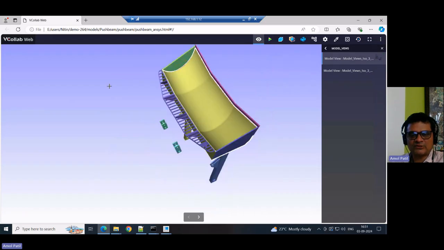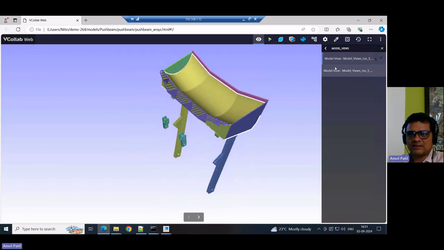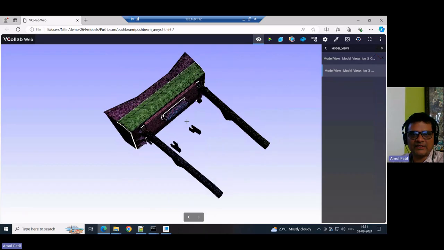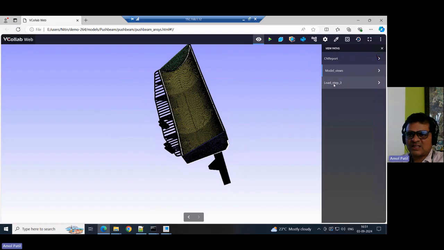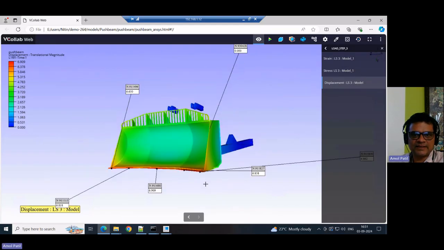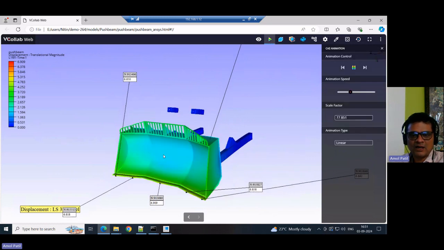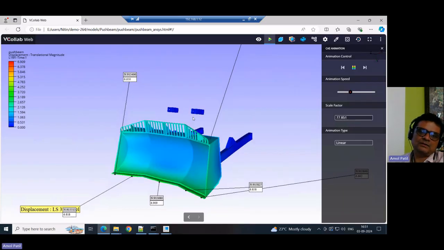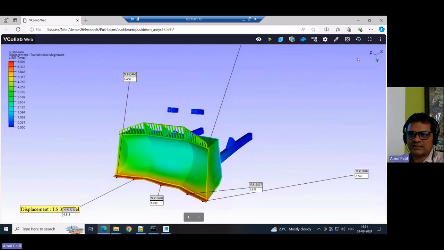You can rotate it, zoom in, zoom out, and do all the things. Then mesh view, what kind of mesh is being submitted for the simulation. Then it gives load step details. First one is a displacement. So it gives you a maximum of 5 points in the displacement here. And here you can do the animation also, like how this displacement has been applied. So this is that stuff.